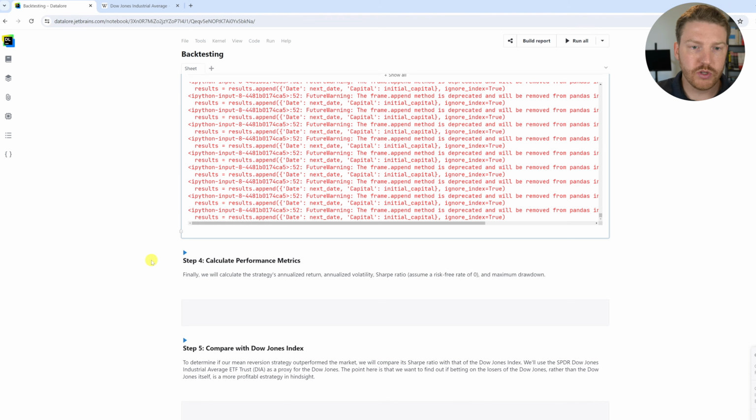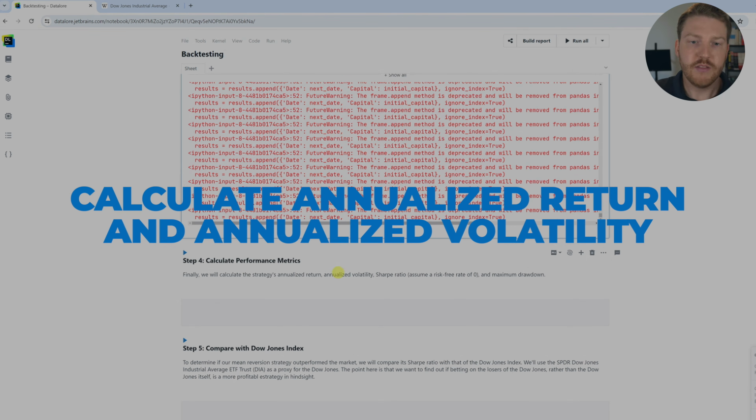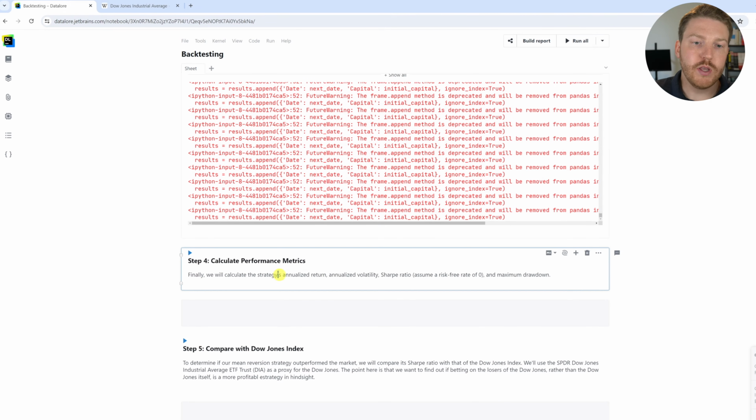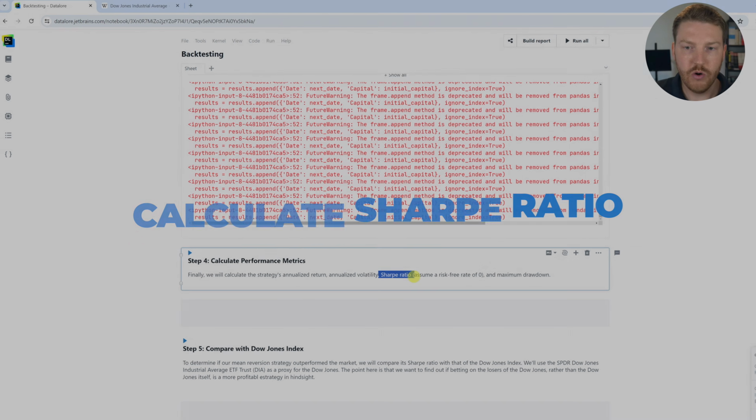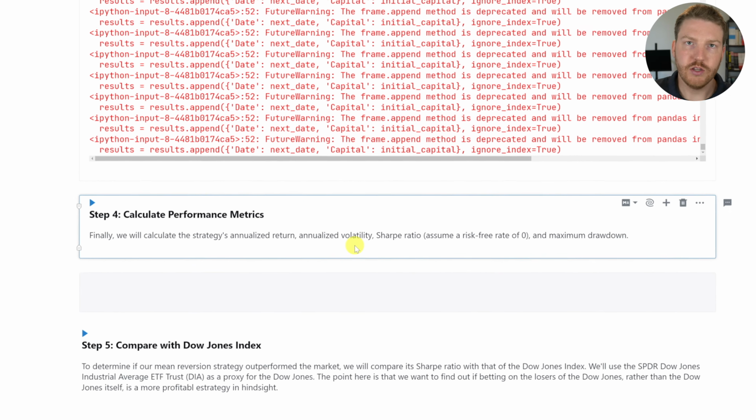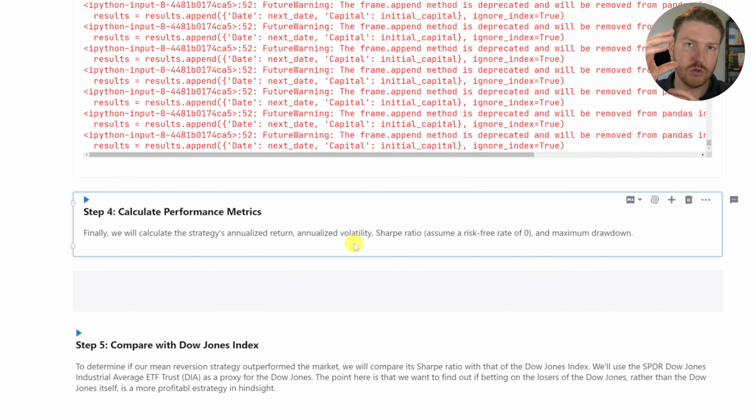So if there's a more volatile investment, I will demand a higher return to account for that. So we're going to calculate the annualized return, the annualized volatility, and then once we have these two values, we calculate what's known as the Sharpe ratio, which basically adjusts the return for the risk that was taken. So the annualized return over the annualized volatility.